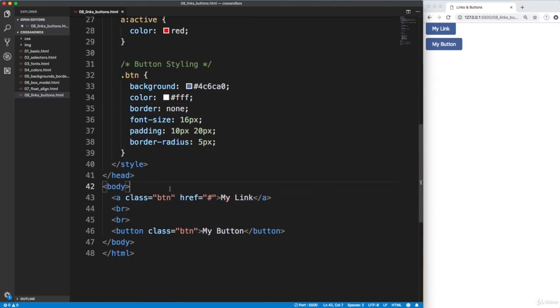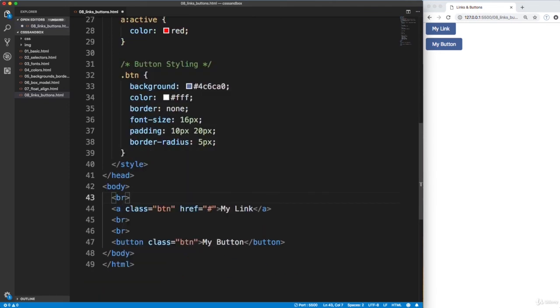Let's actually put a line break above the A tag too, just to bring it down a little bit. All right, so these are pretty much identical now. So for any button or any link that we want to style this way, we would just add the class btn, okay, globally.